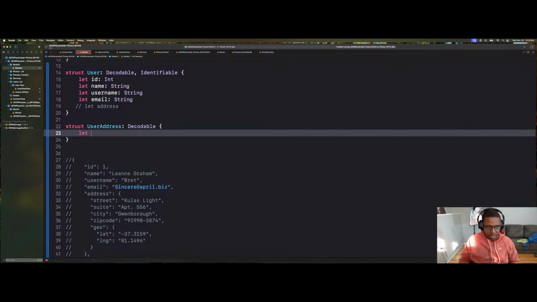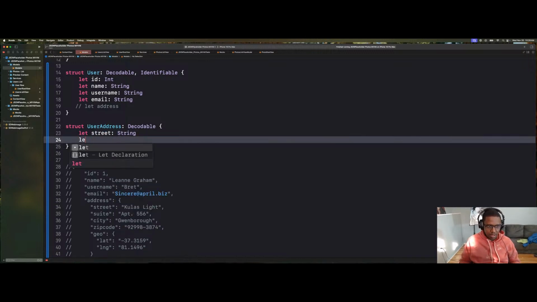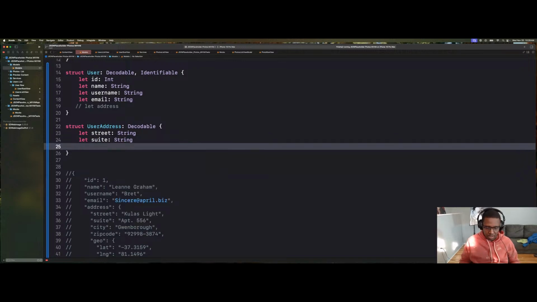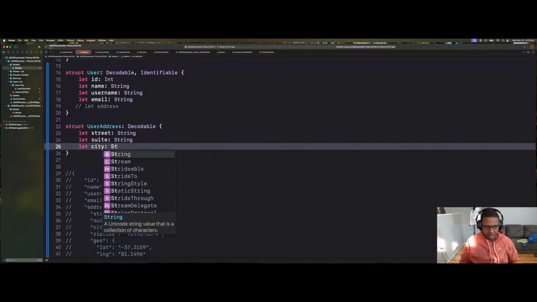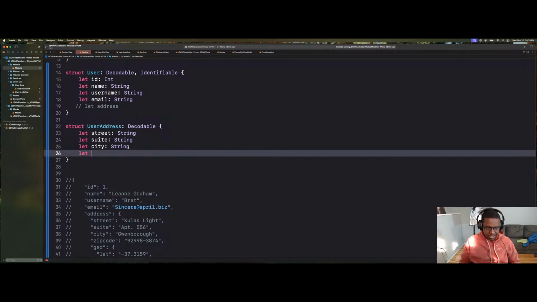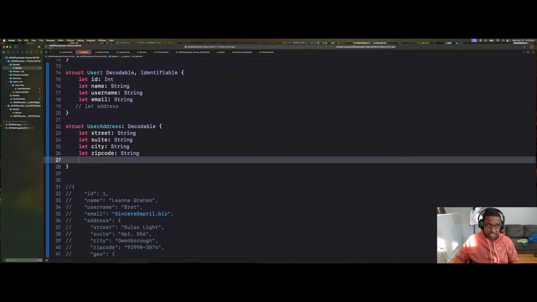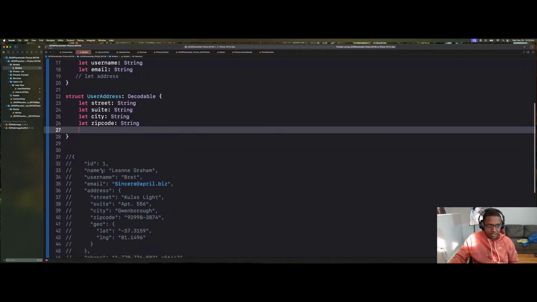So let street, let suite, and then let city. Most of them are strings. This is good. String. And then let zipcode. Zipcode is actually a String, I guess because it has a hyphen. And then we have another nested object called geo.